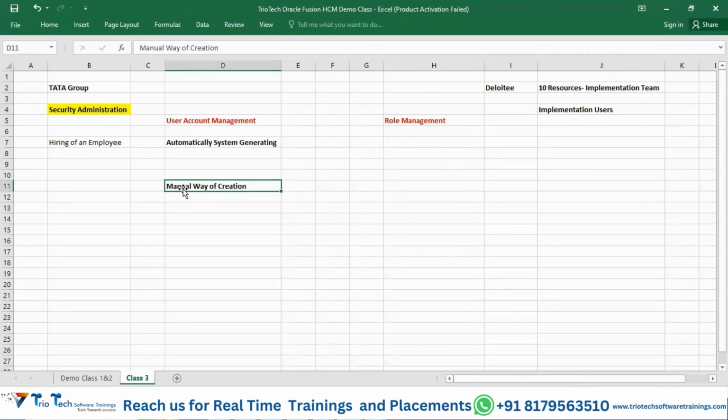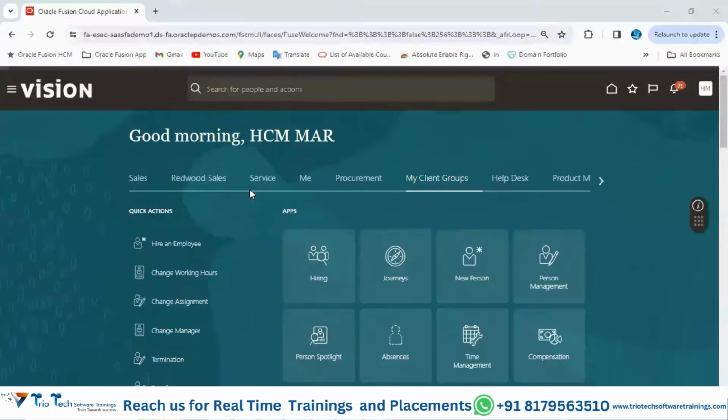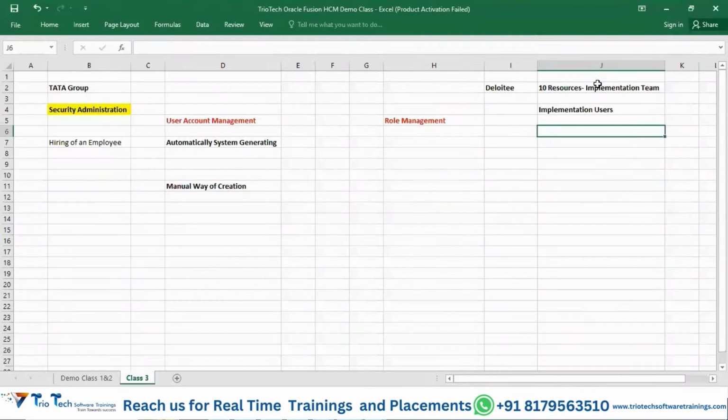So we have the manual way of creating. When we go for the project, the client will create one user account and give it to our project manager or our team lead. By using that account, we have to create the user accounts for all the other team members. However many of us are deployed for the project, we will have the accounts created by ourselves. So how do we do that?